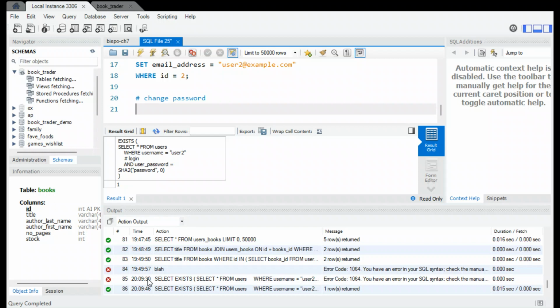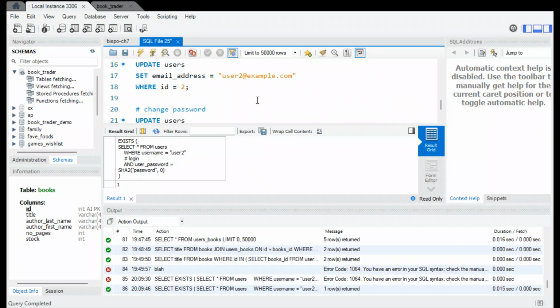Okay, anyway, so let's say we want to change a password. We'll do it for user2 again. So this is going to be another update table users set password equals, and we will do SHA2, and this time we'll do 1, 2, 3, 4, 5, like this, and again where ID equals 2, something like that.